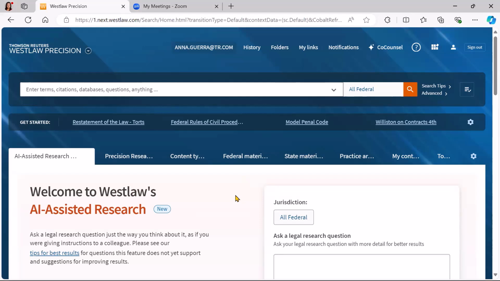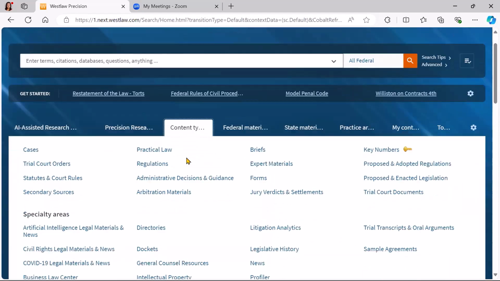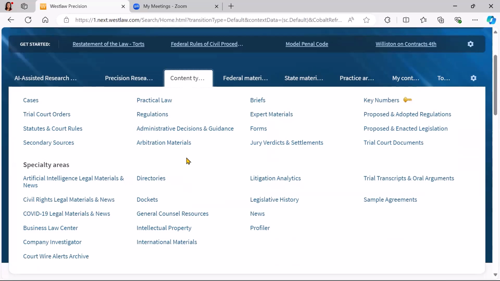So I've logged into lawschool.tr.com and I've clicked on Westlaw Precision at the top of the screen, and this is Westlaw. One of the things that someone always asks me is, well, what is Westlaw? So one of the things that I like to talk about is what content we have on Westlaw. I'm going to click right here, almost in the very middle of the screen where it says content types. This allows you to see all the different types of content that we have on Westlaw, from cases, statutes, regulations, briefs, secondary materials, directories, legislative materials.